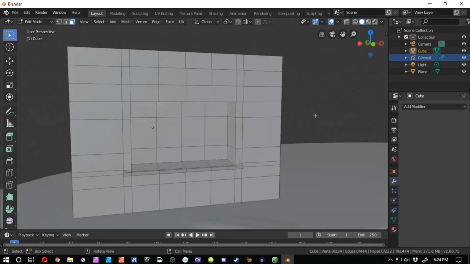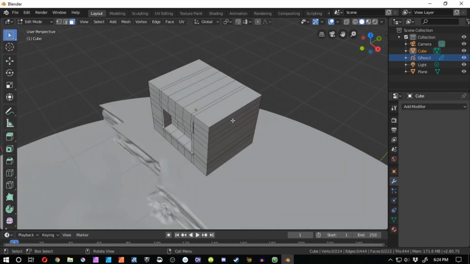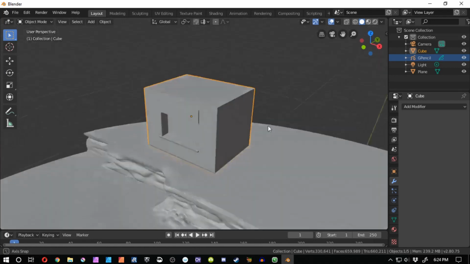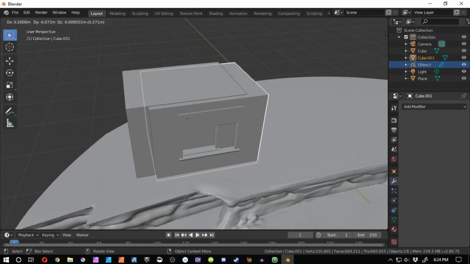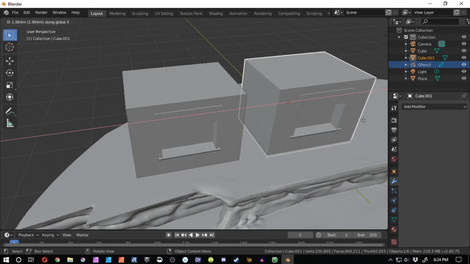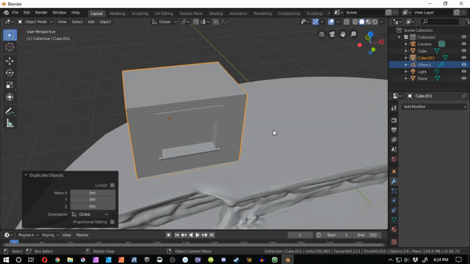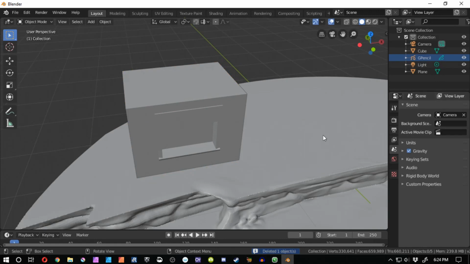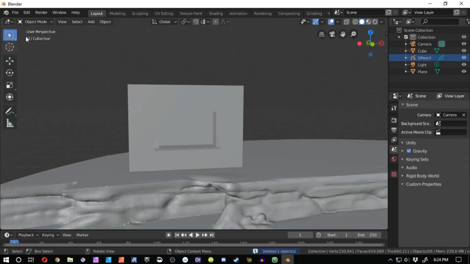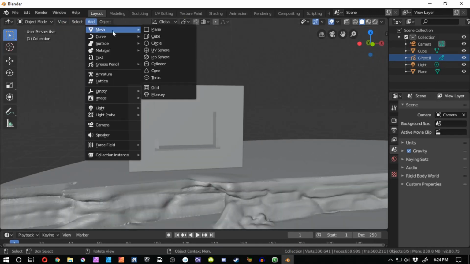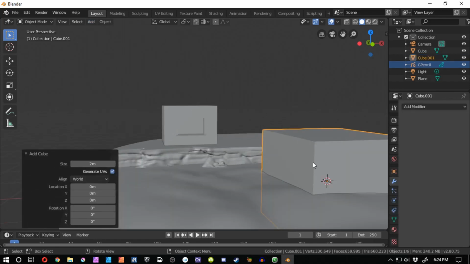We got that. Alright, so now I'm going to go into object mode, select this, and press Shift D, and on the X-axis I'm just going to move it on over. No, actually I'm going to delete the thing that I copied there. Okay, so now in object mode I'm going to click Add Mesh Cube. Okay, and so here's the cube.